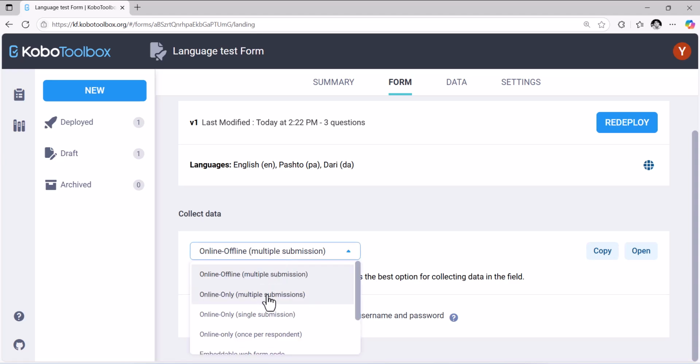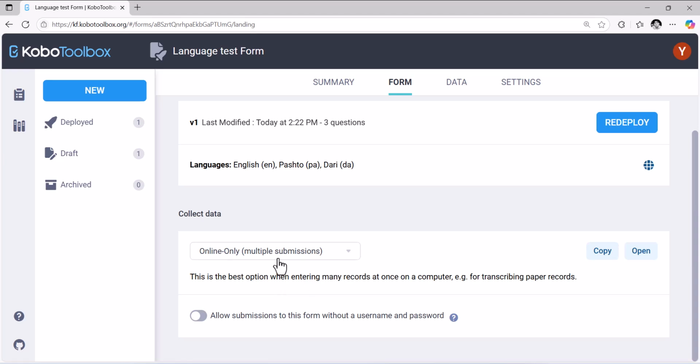The second option is online only, multiple submission. This is the best option when entering many records at once, such as a computer transcribing paper records. This option requires constant internet and allows unlimited responses from multiple users.